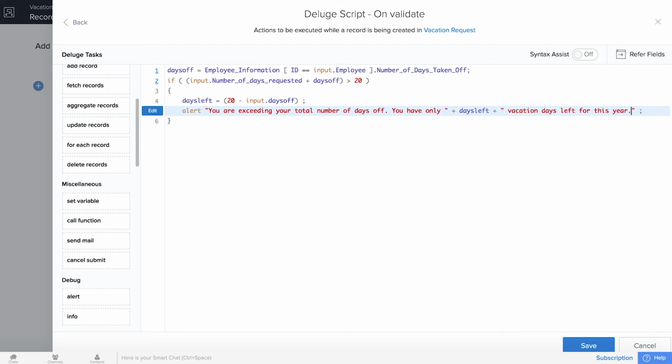So the last step is that we need to cancel their submission and prevent it from going through. And if I just mouse over to the miscellaneous section, we have one called Cancel Submit here. And then I'll just drag that on, and I'll save this script.